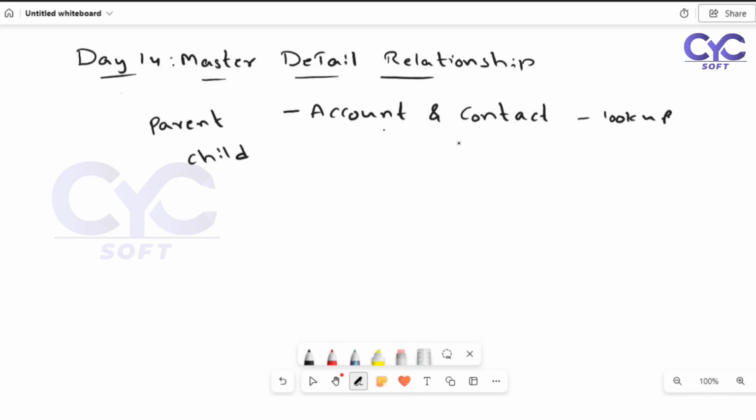We can break this. We have a lookup relation, so it should not behave like this. If we delete the account, only the account should be deleted, not the contact. If we want to make it like this, we can write Apex triggers. By means of Apex programming through triggers, we can control this. That we can discuss in the coming development programming classes.